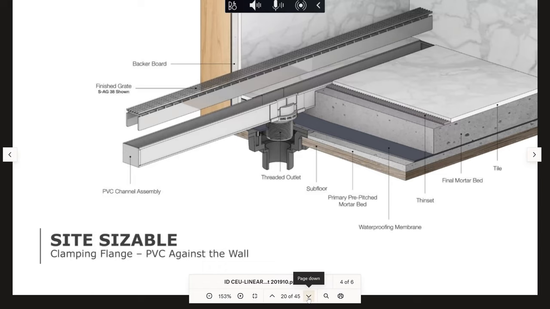So here's the site-sizable linear drain install with the PVC channel. Notice the sandwich style of installation, the waterproofing being sandwiched by the two mortar layers. The mortar would act as the bread. A secondary mortar bed must be installed to provide load distribution and a bonding surface for the floor tile.